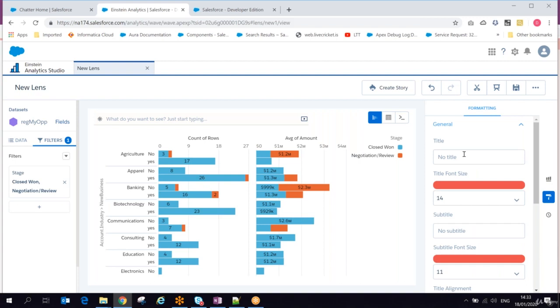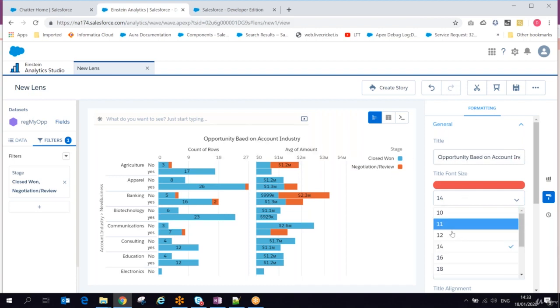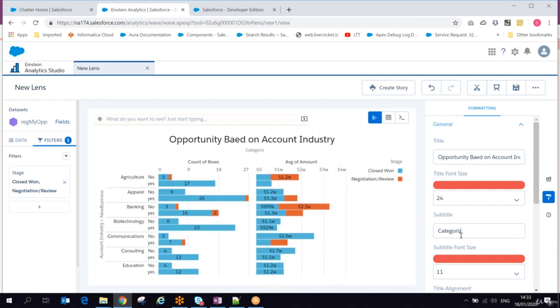Let's see, I will say opportunity based on account industry. See, this is my chart. And font size I want to change to a little bit bigger size. Let's see, 24. And the subtitle: categorized as new business opportunity.